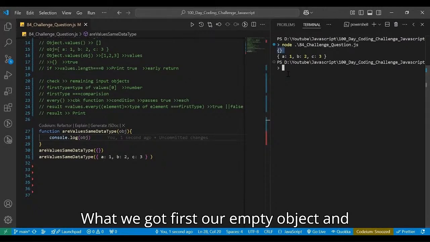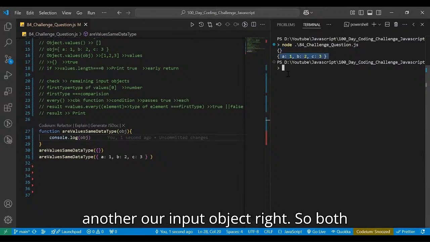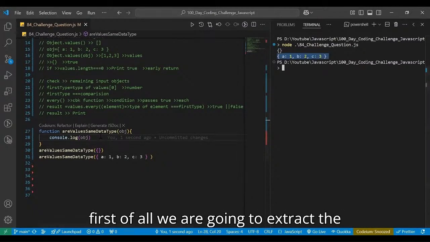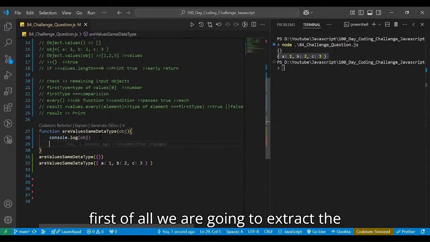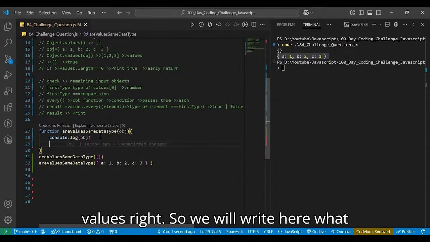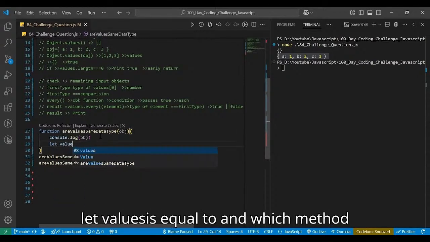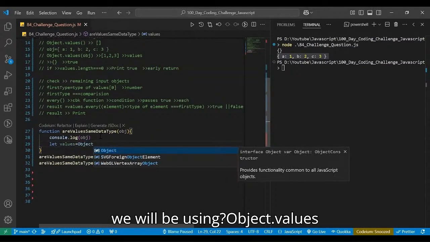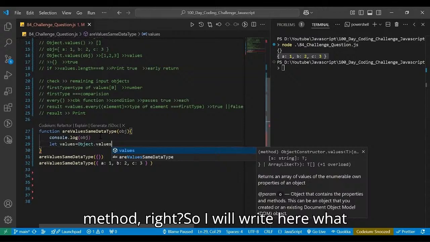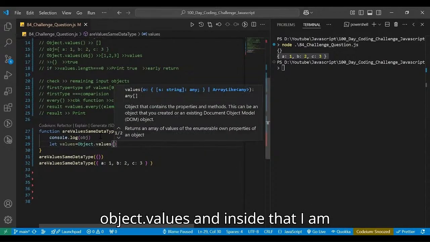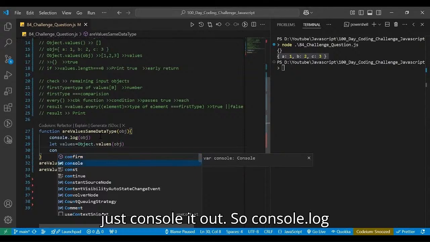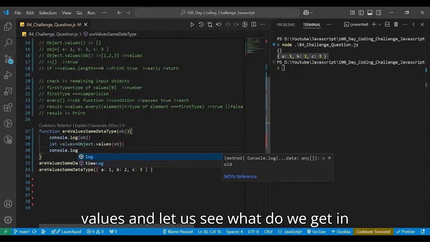What we got? First our empty object, and another our input object, right? So both of them we are getting. Now, first of all, we are going to extract the values. So we will write let values is equal to, and which method will we be using? Object.values method, right? So I will write Object.values, and inside that I am going to pass our obj, correct? Now let us just console it out. So console.log values, and let us see what we get in the terminal.